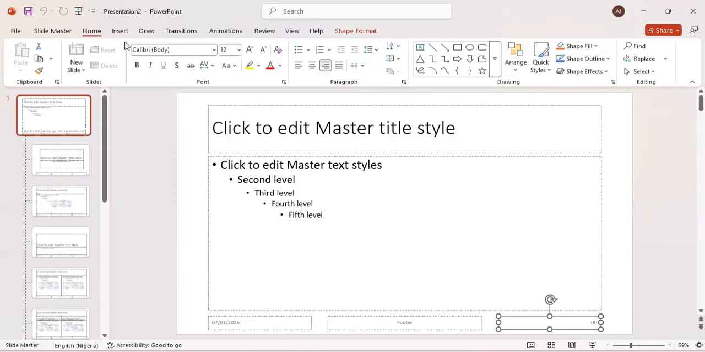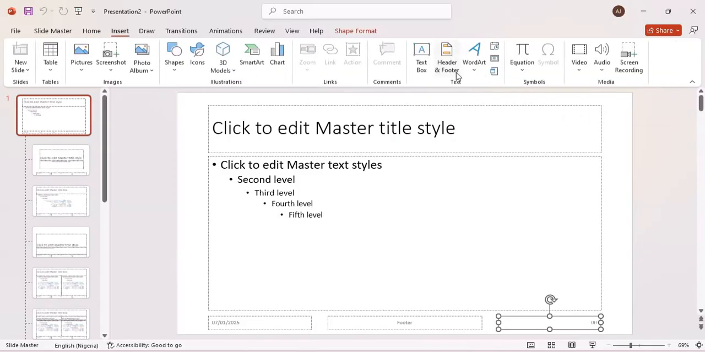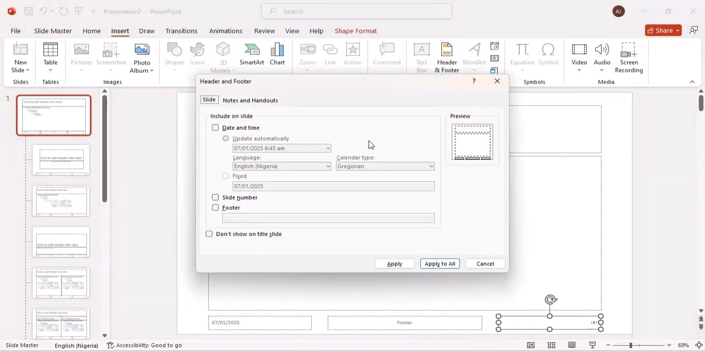go to your slide number, sorry, the header and footer. Insert, you want to go to the header and footer. When you click on this dialog box, you have to turn on the slide number.